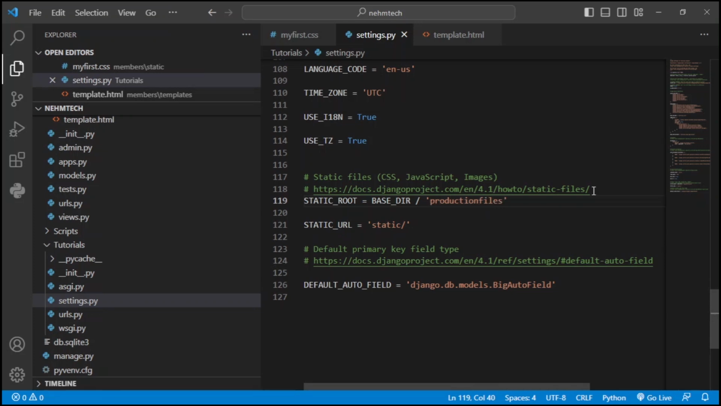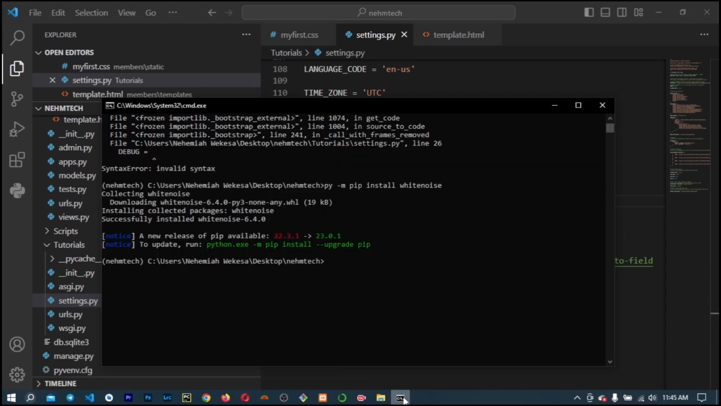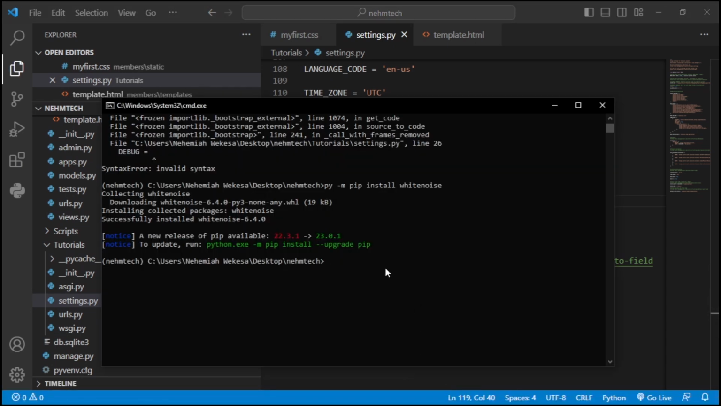And then what we do, guys, after this, you could manually create this folder and put all static files in your project into this folder. But Django has a command that can do this for you. So what we do, let's go to our command line tool, and then I type in py manage.py collectstatic. Then let's hit enter.